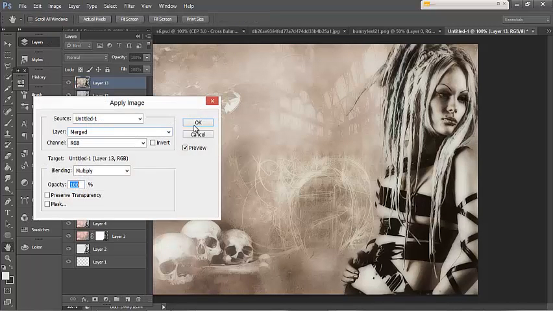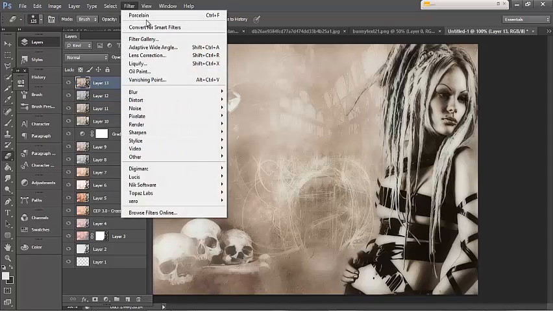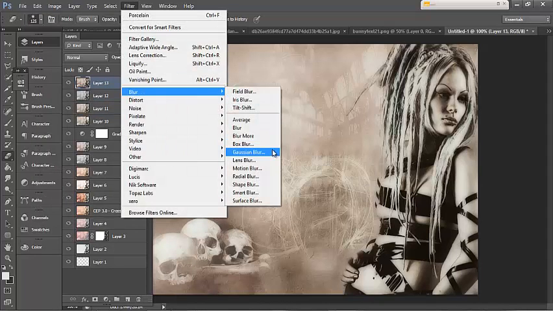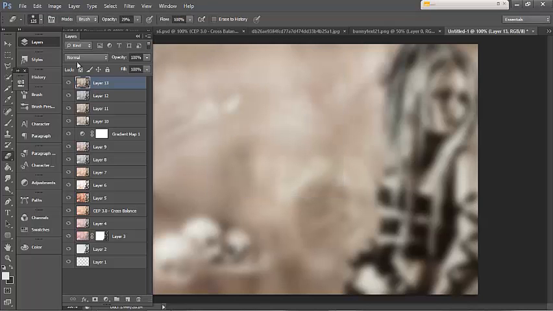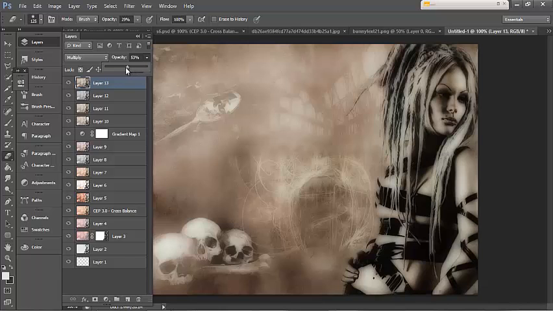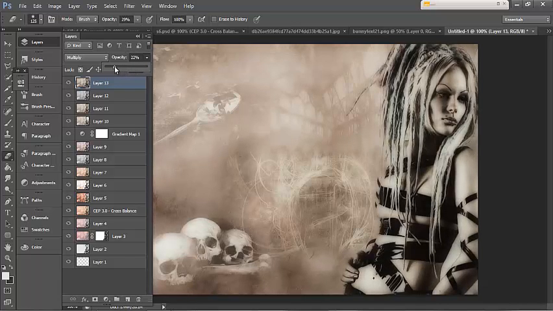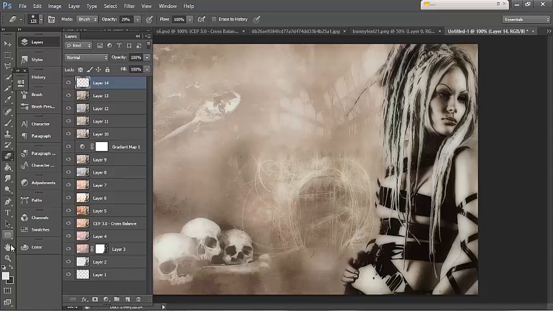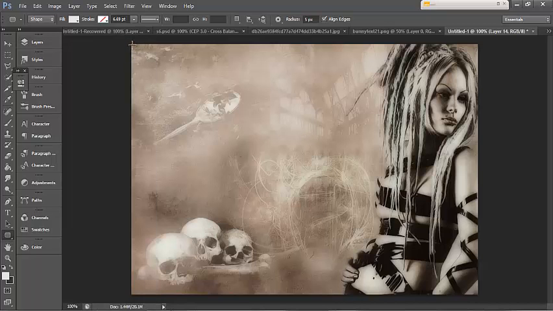And again I apply image, and one more time with the Gaussian blur and the multiply. And I bring that back down to about 22%. And then with this one I did the rounded border.